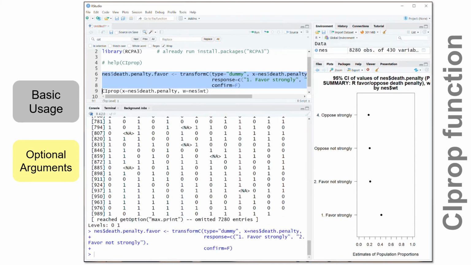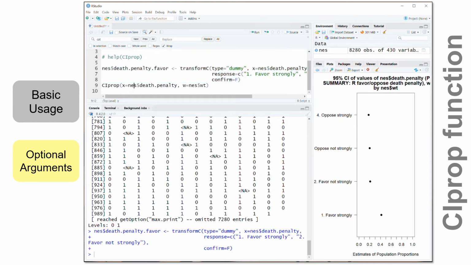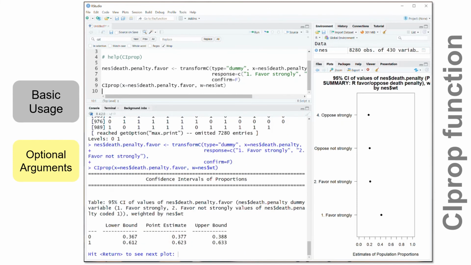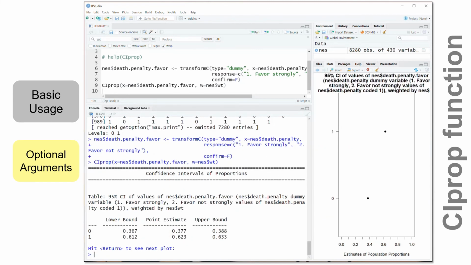It creates that variable for us, and I see the new version of the NES pop up in our environment here. And so now that I've created this NES death penalty favor, I'm going to apply the CIprop function to the new dummy variable. And give that a run, and we've got the confidence intervals, the proportions. The 1 we know is the favor category. All told, 0.623 of Americans favored the death penalty and 0.377 oppose. And both figures have confidence intervals.